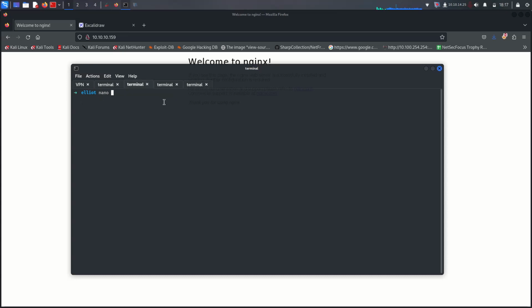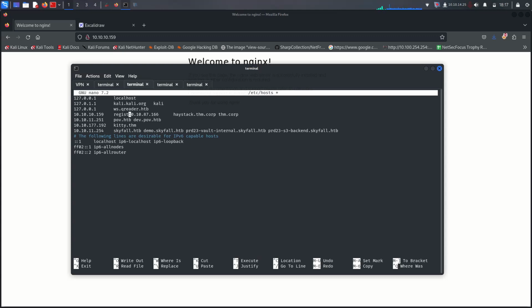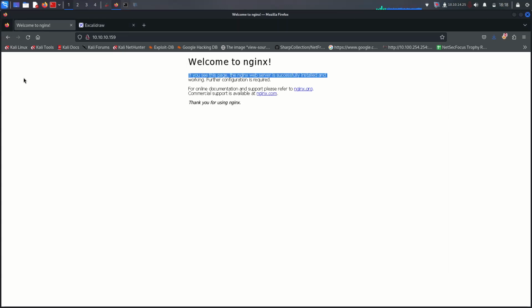So let me check my nano and /etc/hosts. Is there any registry? Yes, it is. So maybe I have to remove them from there. So let me go for them again. It's already added here. After that, we can try to learn something. For example, you get here the welcome to nginx: if you see this page, the nginx web server is successfully installed and working, and something like that for nginx. So I actually use it for the Docker registry.